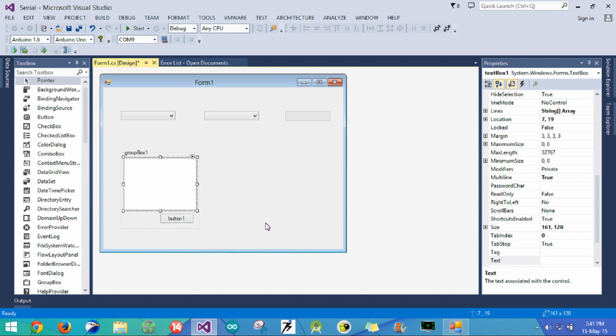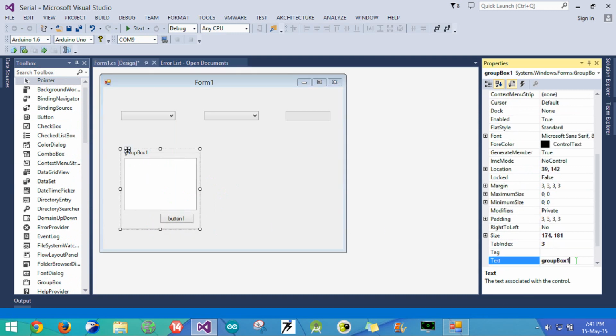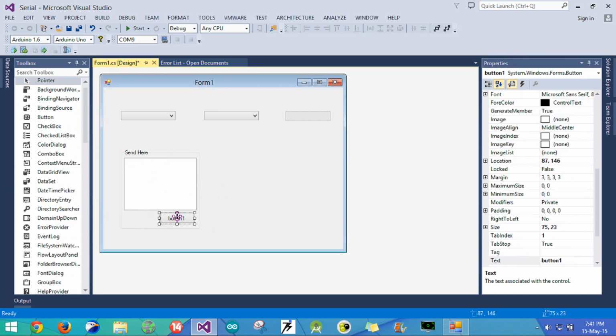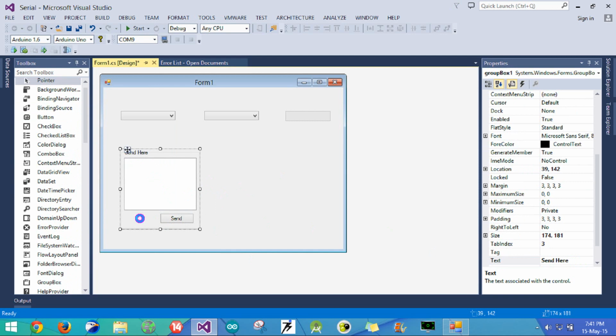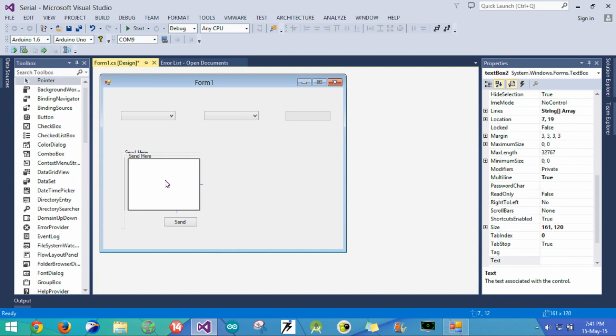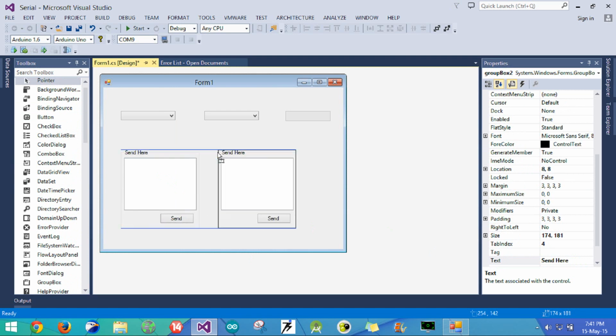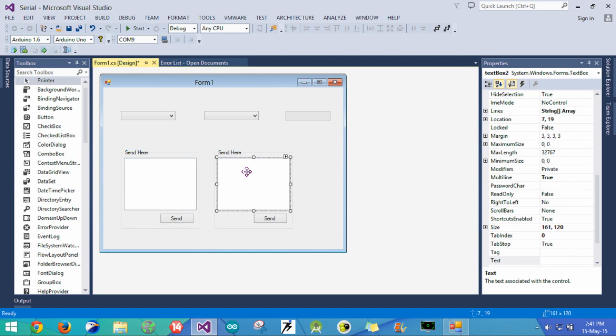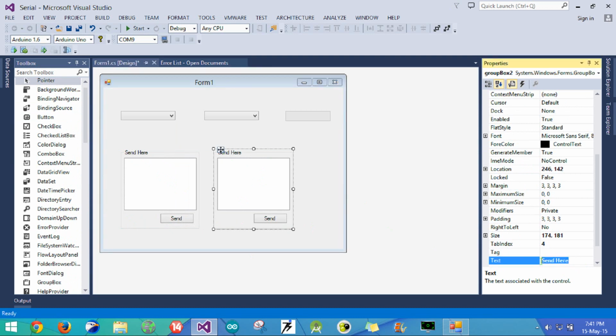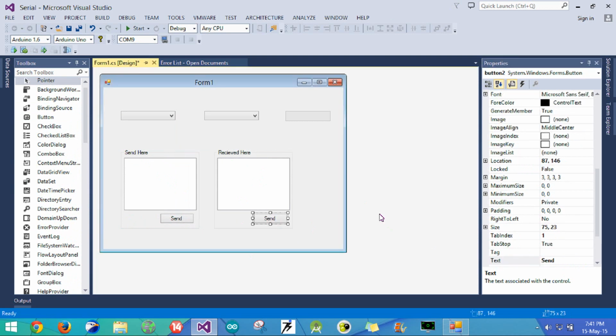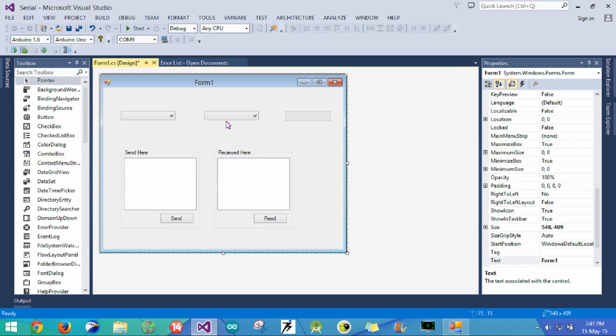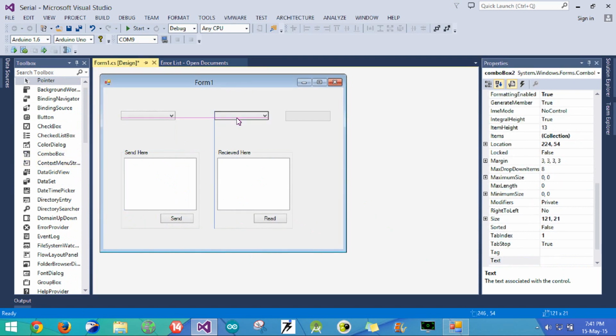Okay, so let me name this group box Send here, and I'll name this button Send. I'll make a copy of this group box and I'll name the other group box Received here and this button Read. Okay, so let me just format this a bit.